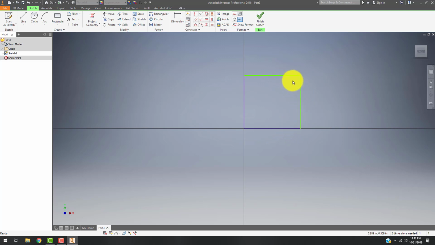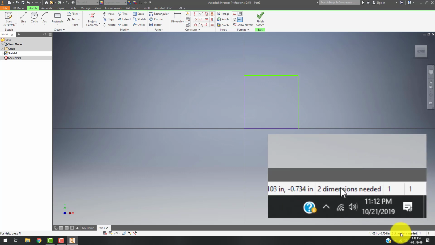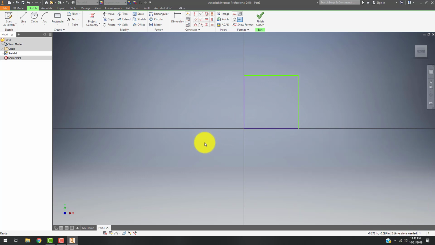Now these ones right here are also locked as far as the degrees. We set them at 90 degrees, so each one is at 90 degrees to each other, but we can change the size of them and play with them as we want. Now, if we want to lock them all down, we need to add what's called a dimension. If you take a look down here at the bottom right-hand corner, it will say that 2 dimensions are needed. And again, dimensions are just sizes.